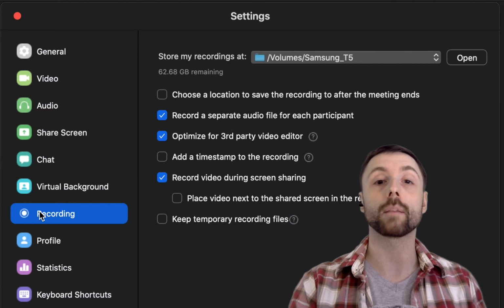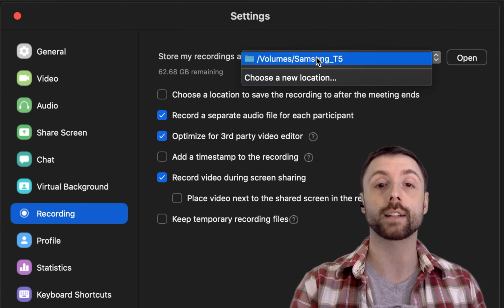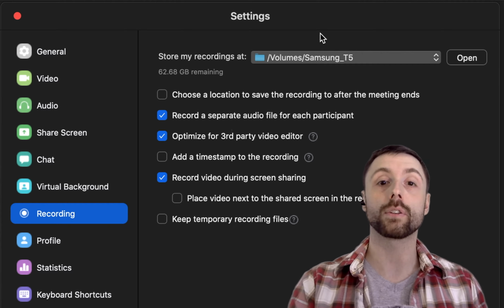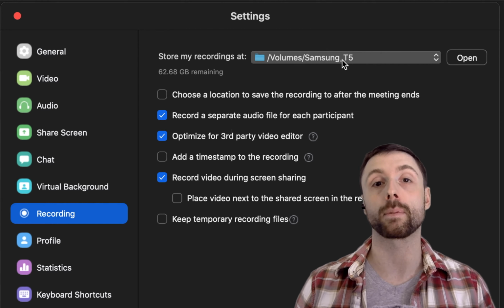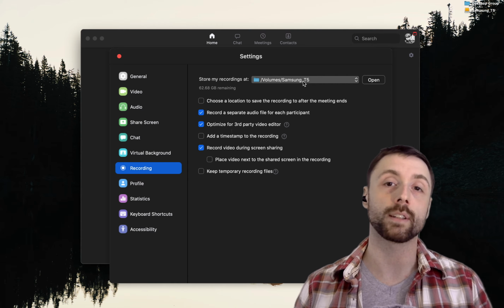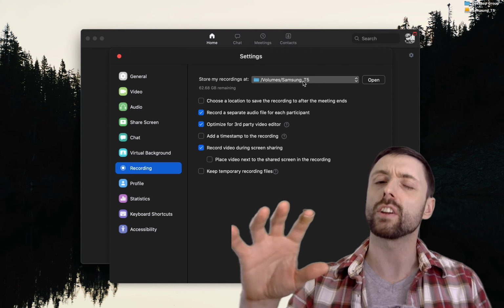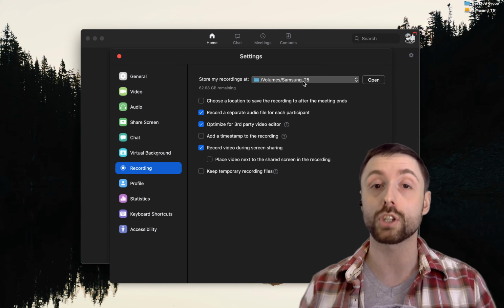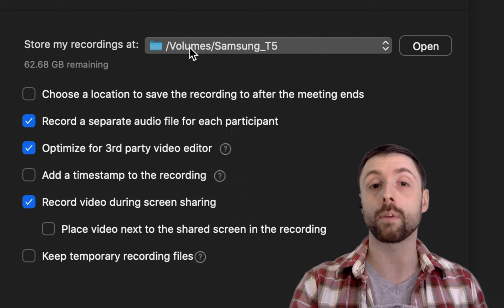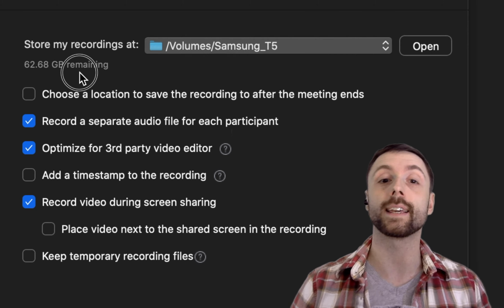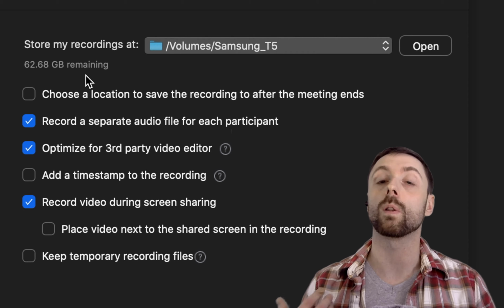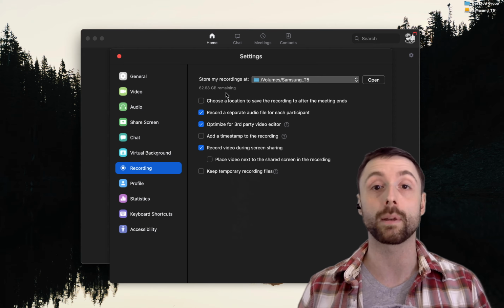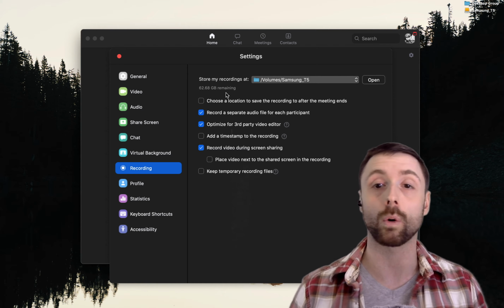In recording, you have a drop-down that'll allow you to select the location of where you want your recordings to be saved out to. If you notice, I have an external hard drive plugged into my machine, and that's just a good habit to get into, especially if you know that you're running up tight on your hard drive space on your local machine. Any hard drive that you have mapped will show you how many gigabytes are remaining. You want to have a lot of space, just as a precaution so that you don't run out of space during the middle of a call and not be able to get your recording.